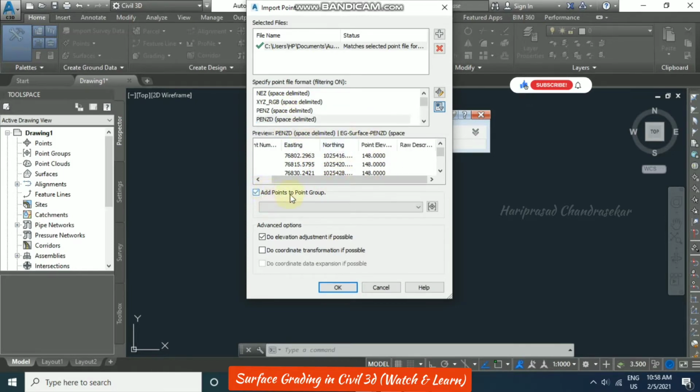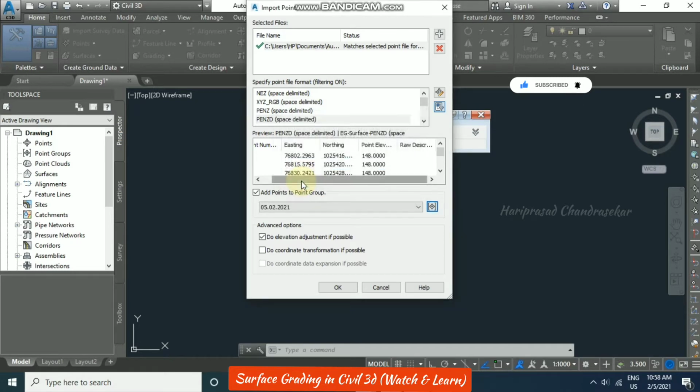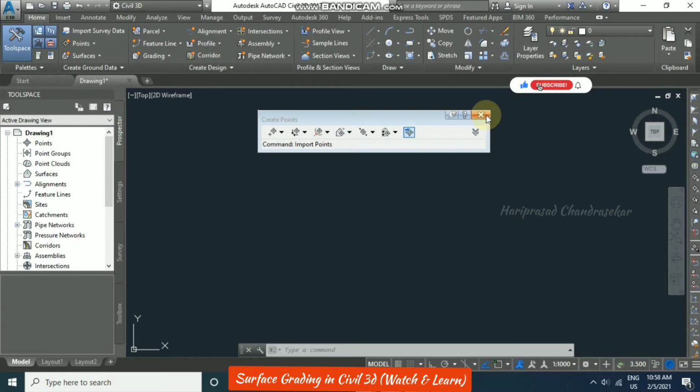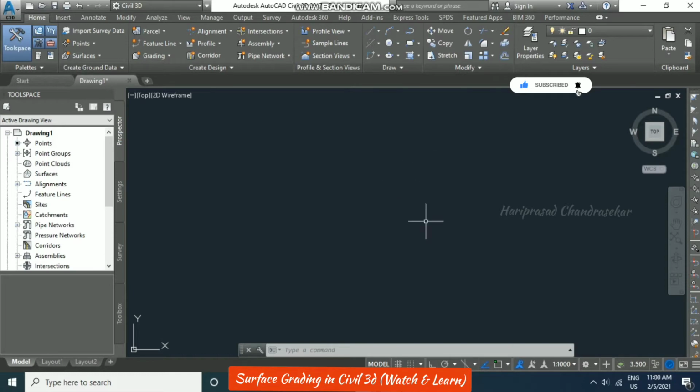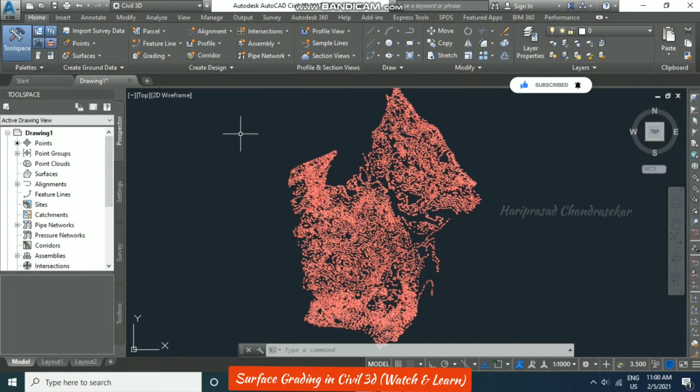So I'm just going for add points to point group, and then the data. Now we can click OK. So we can close this. Once it is loaded, we should double click the center button on our mouse for zooming. Now we have got the points, right?